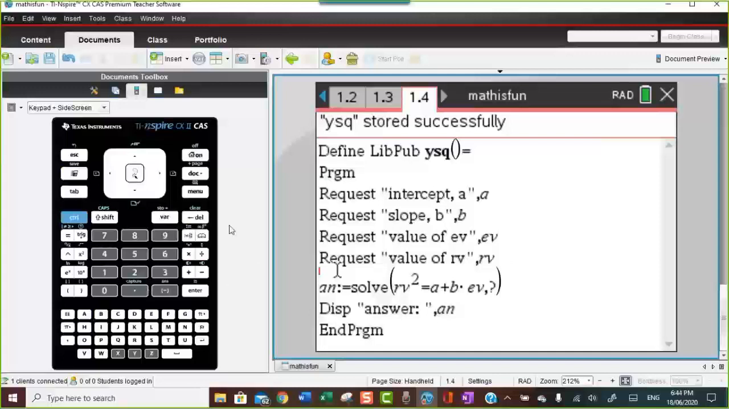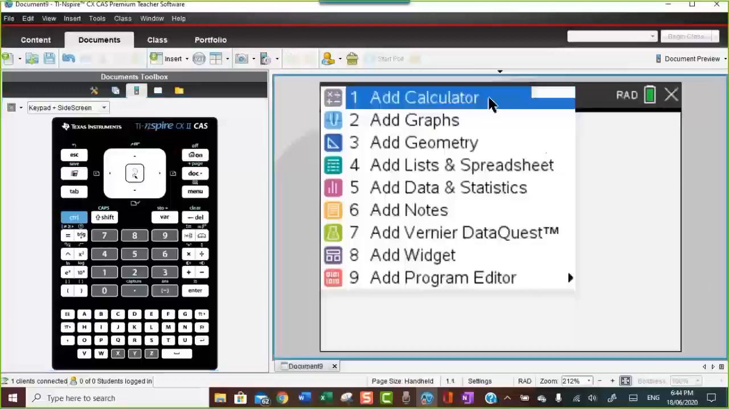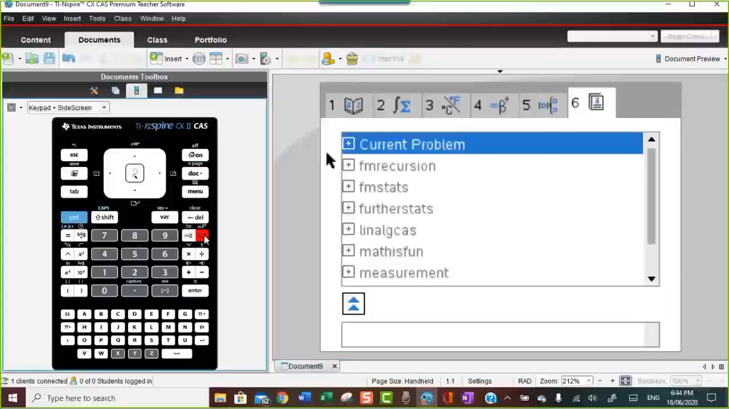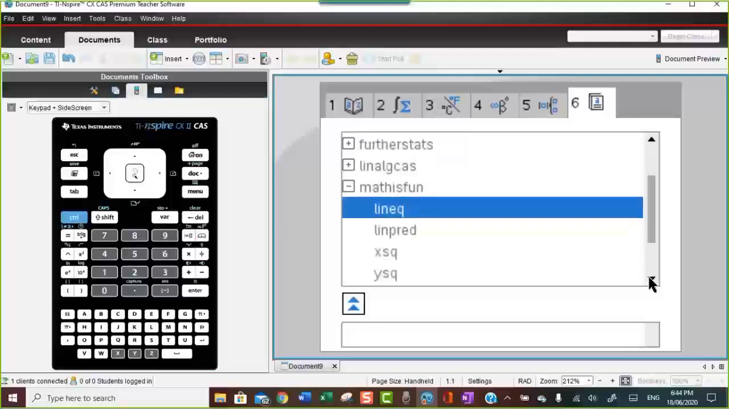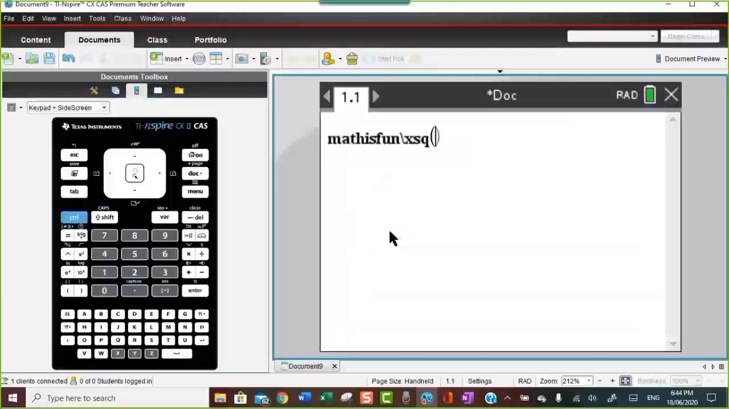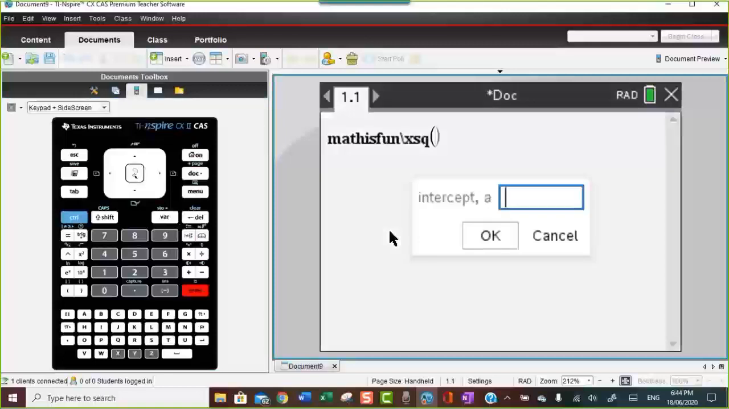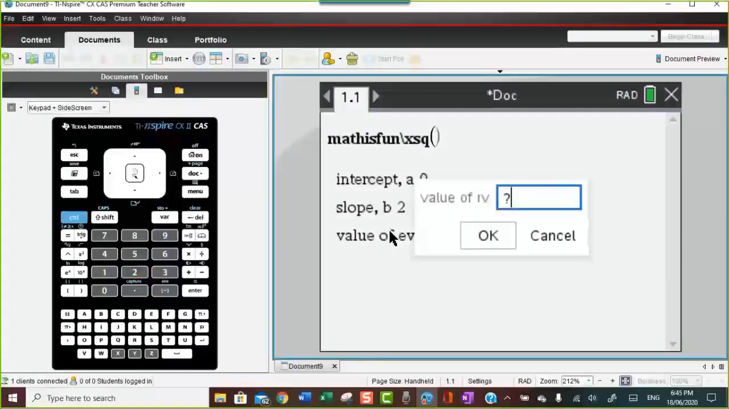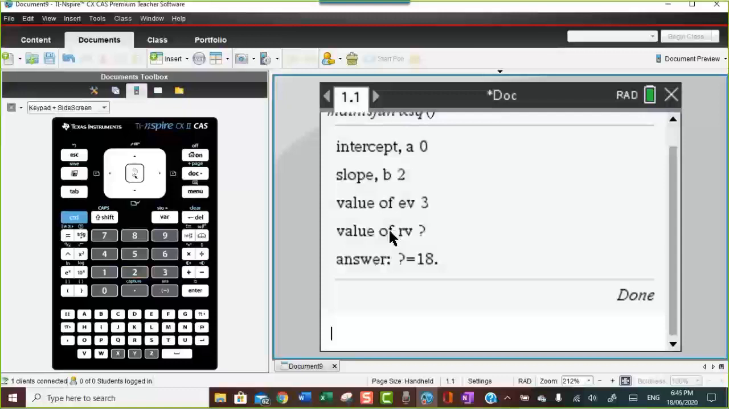If we go and open up a new document, calculator page, and book, Maths is Fun. There they are, displayed. Let's choose the x squared one. So press enter, write the intercept 0. Value of B is 2. The value of EV, let's make that 3. Question mark for that. There you go, the answer is 18, working perfectly fine.